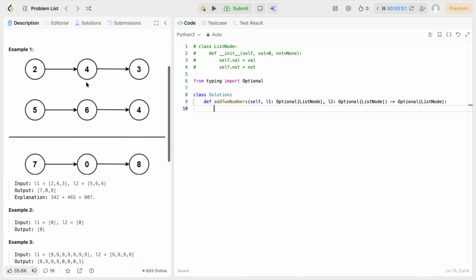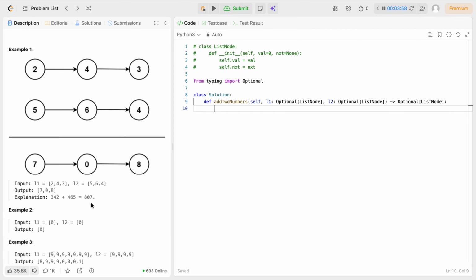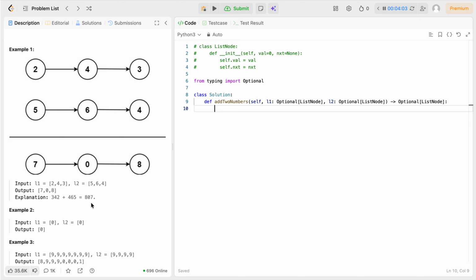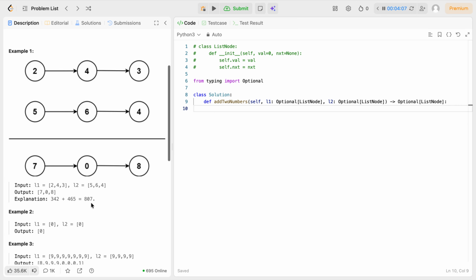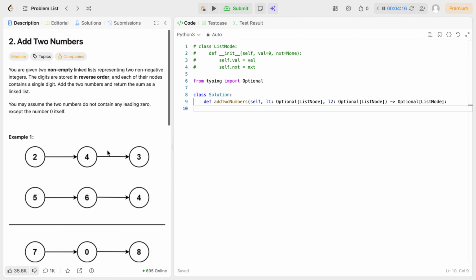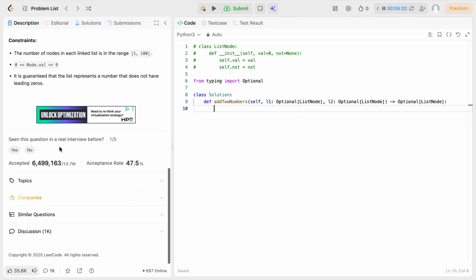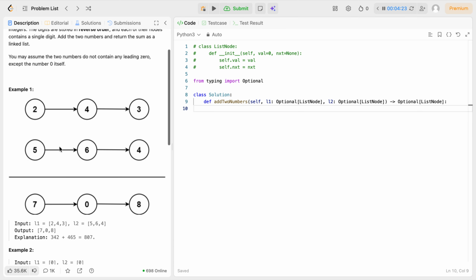Oh, 342, 468, 807. What? Why couldn't it just be normal order? Why reverse order? Okay, so if I go through the linked list, is there a hint saying, hey, you should do this in one pass or something? I don't see anything regarding that.